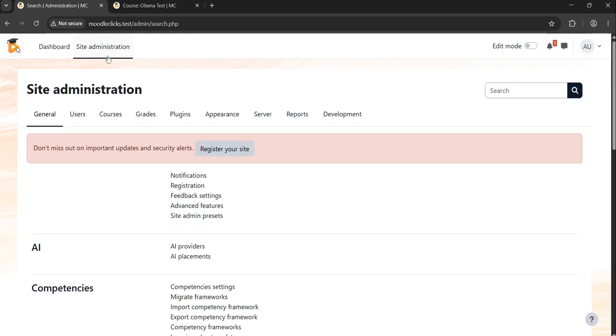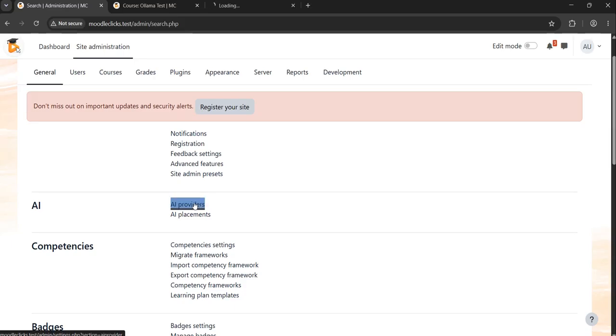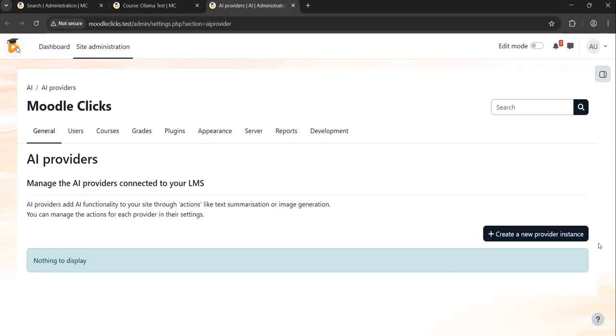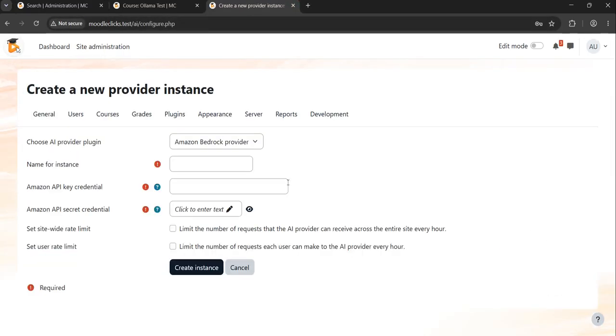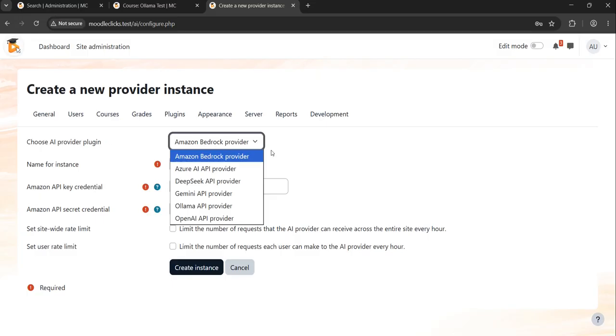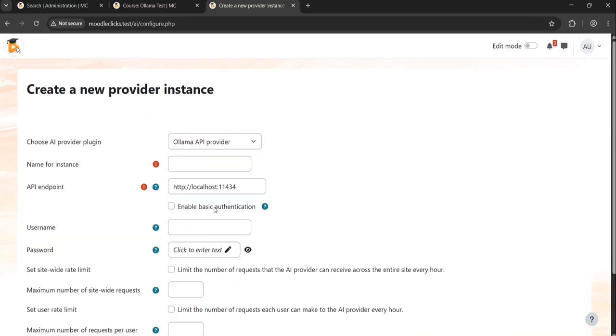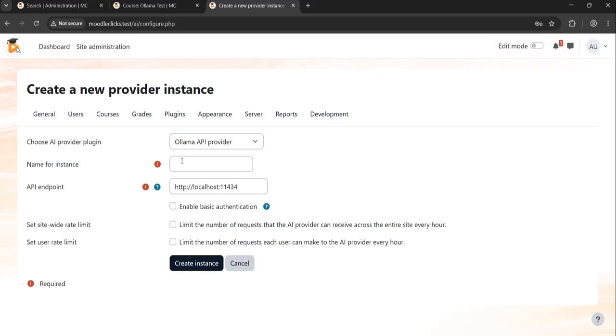Go back to Site Administration. Under General, select AI Providers. Click Create a new provider instance. From the AI Provider plugin drop-down, select Ollama API Provider.